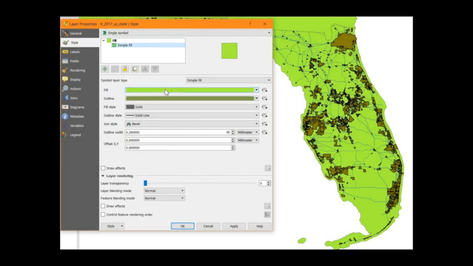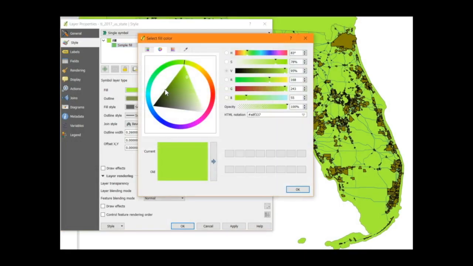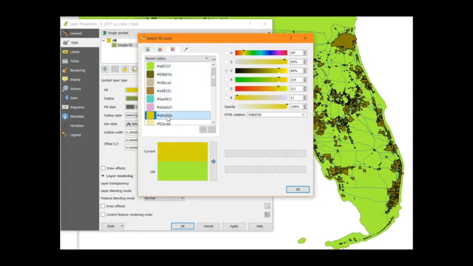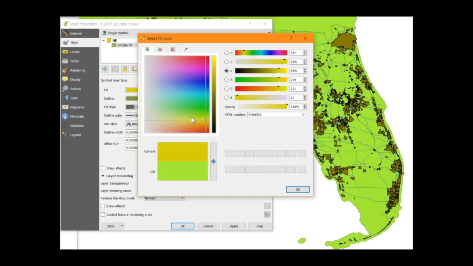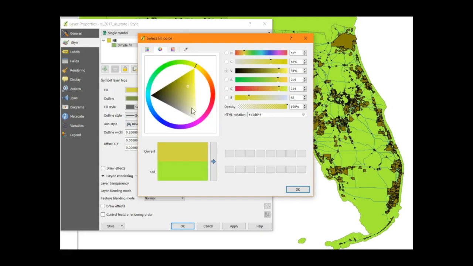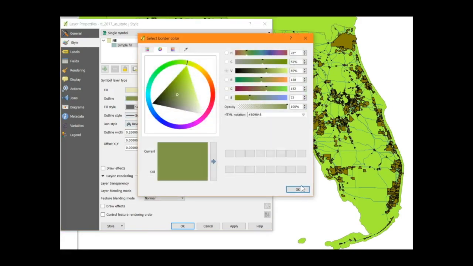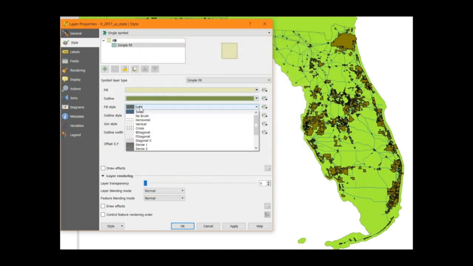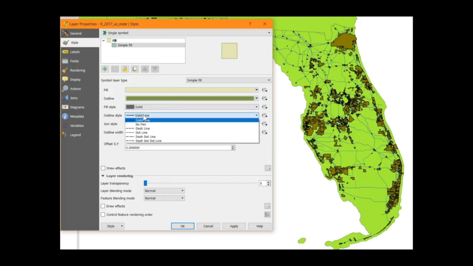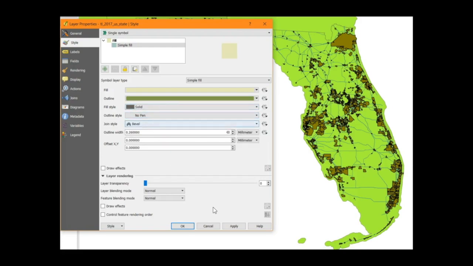Click the color square next to Fill. A new window will open. Explore the different color options. You might want to choose a light color to help the other layers stand out on the map. Once you've selected a color, click OK. You can also choose to change the outline style. When you're finished, click Apply, then OK. The map will render with your color choice. Pause the video now and take a minute to explore the different options.